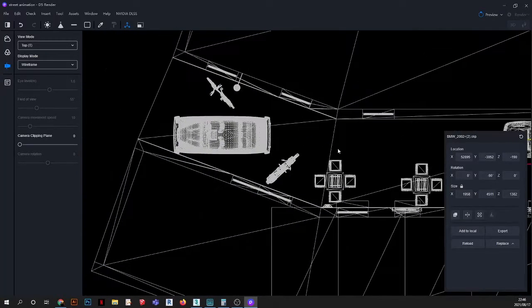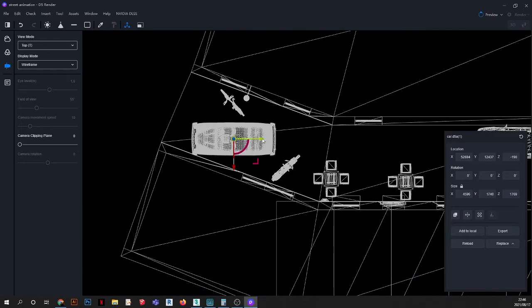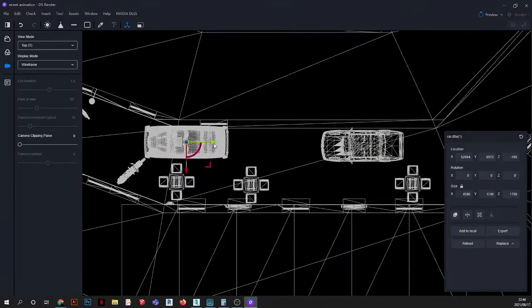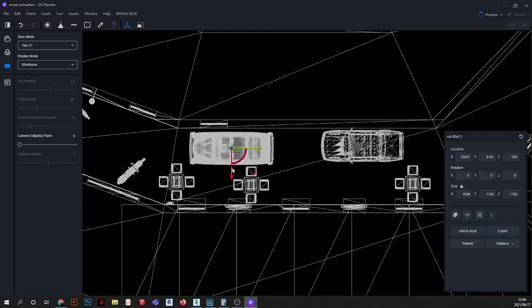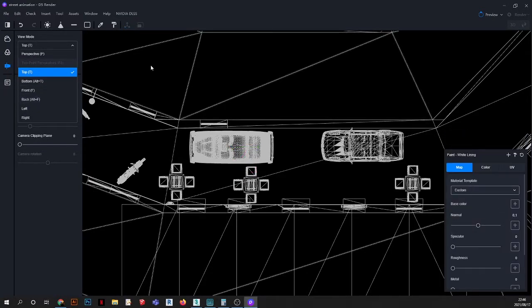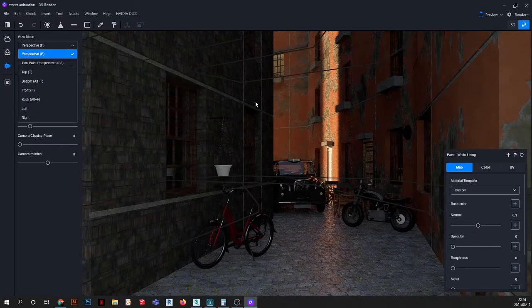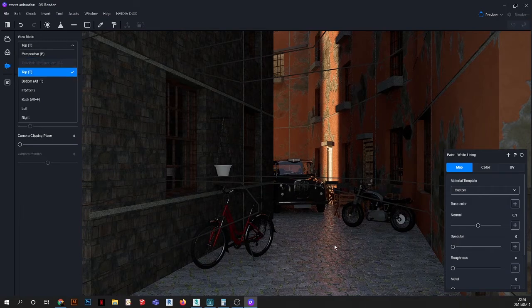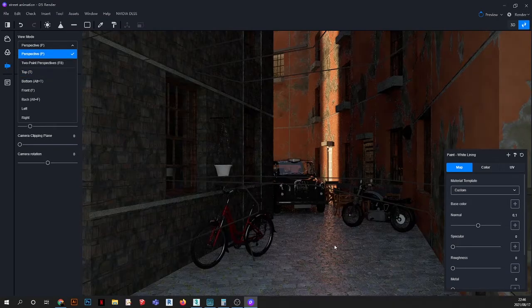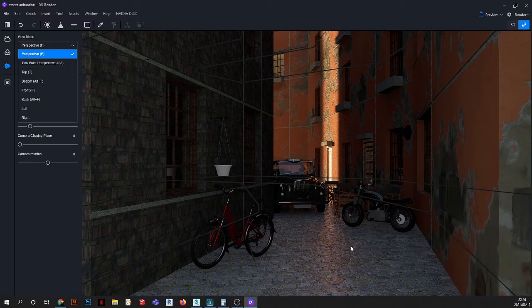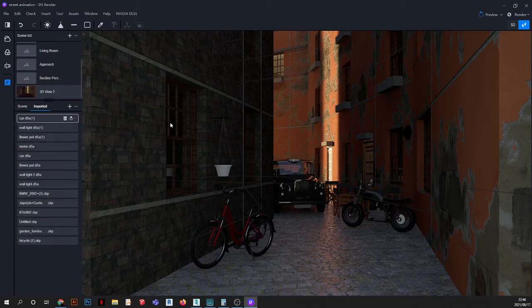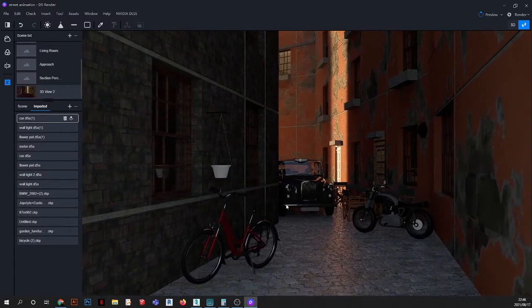Okay, and then I'm going to move this one here, basically. You can see there are also shortcuts for the views. If I press P, it takes me to perspective. If I press T, it takes me to top view, which is quite helpful. So we've brought our car in.